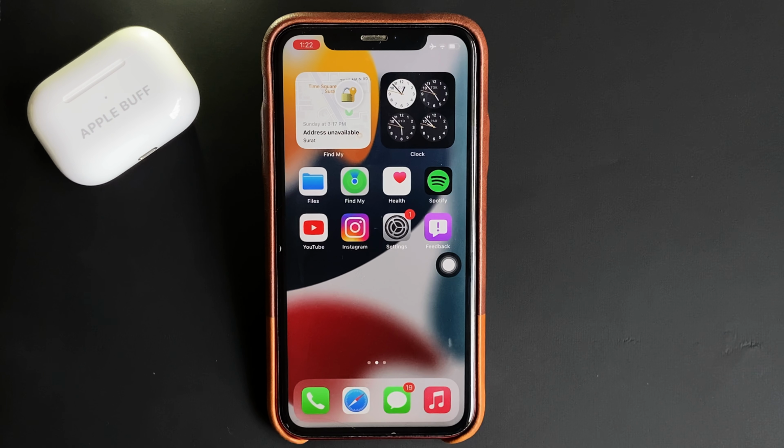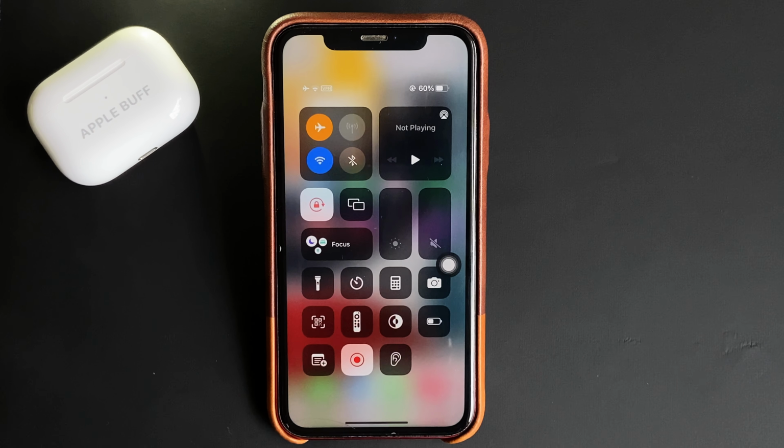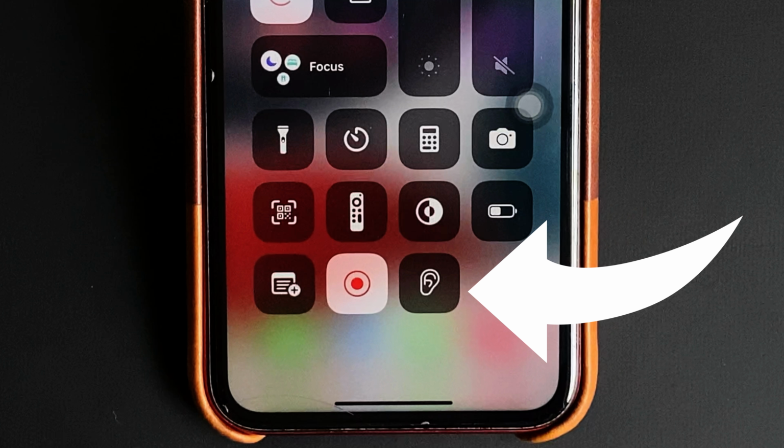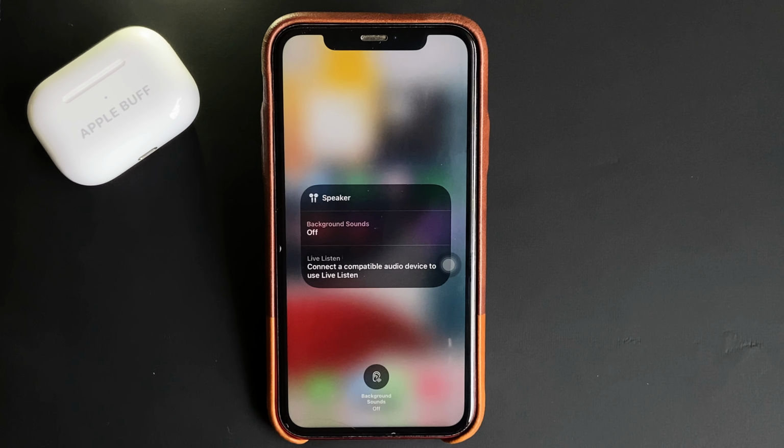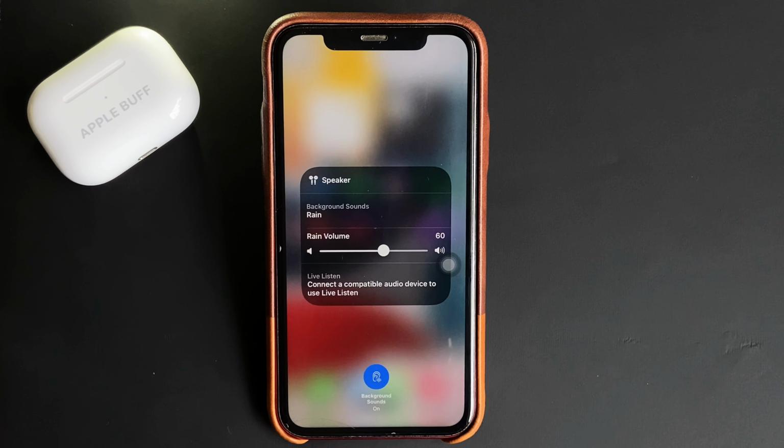So to start hearing the background sounds right from the home screen of your iPhone, just bring down the Control Center. From here, press the ear icon present over there. And lastly, just click on Background Sounds to turn it on or off.